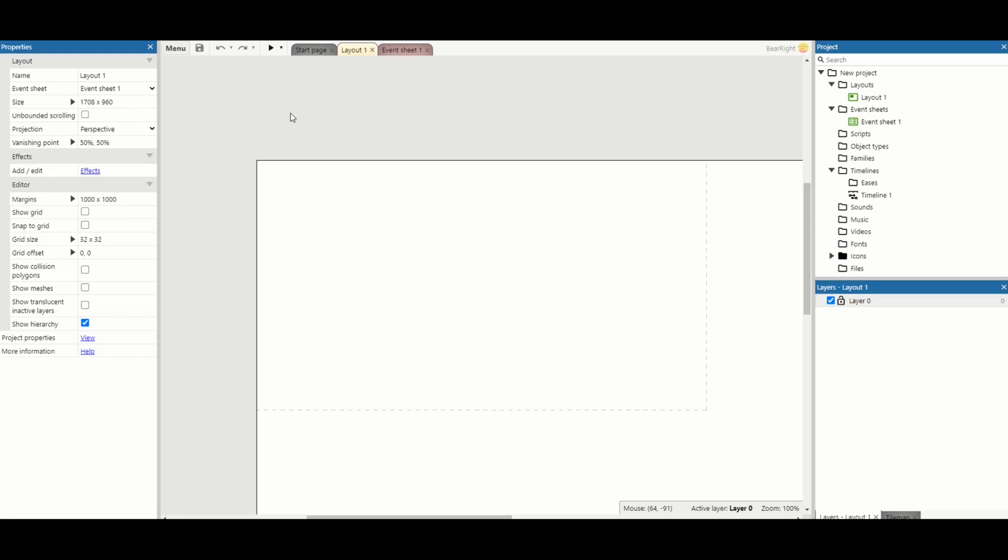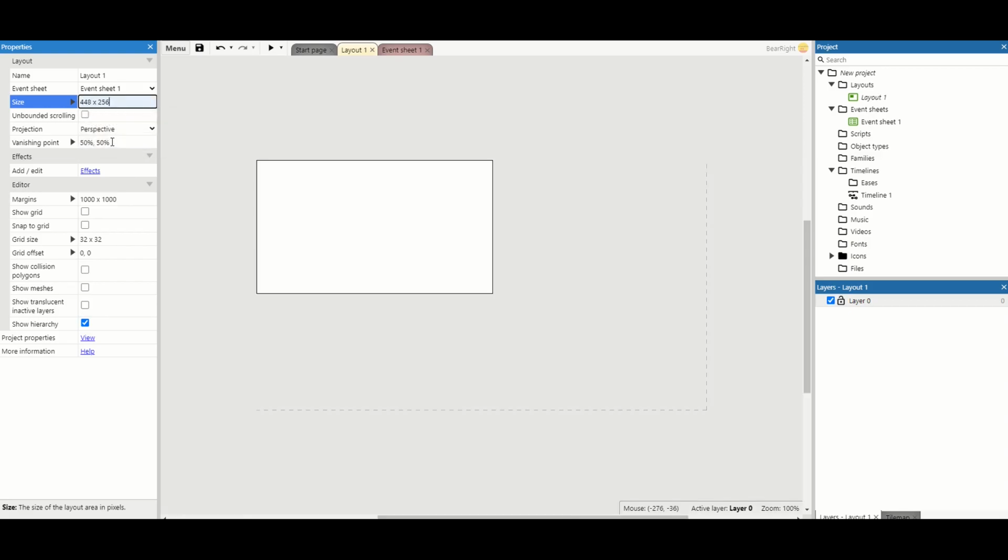Welcome back to another Construct video, and in this video we're going to try and create the impossible game. So let's get started. First thing we're going to do is reduce our window size massively. We're just going to click anywhere to open our layout properties, take this number here, and go down to 448 by 256.